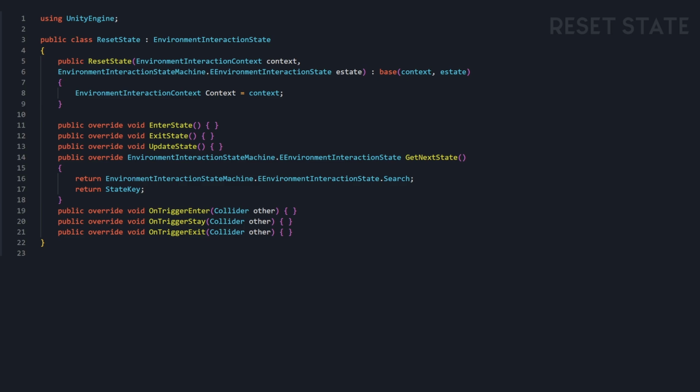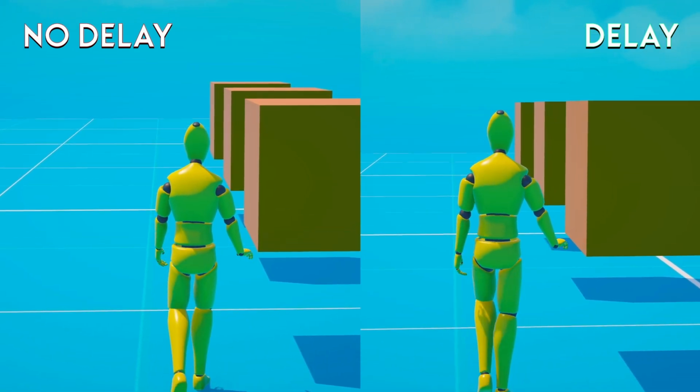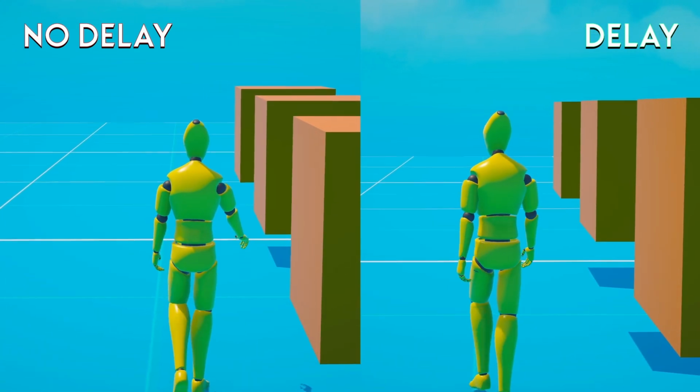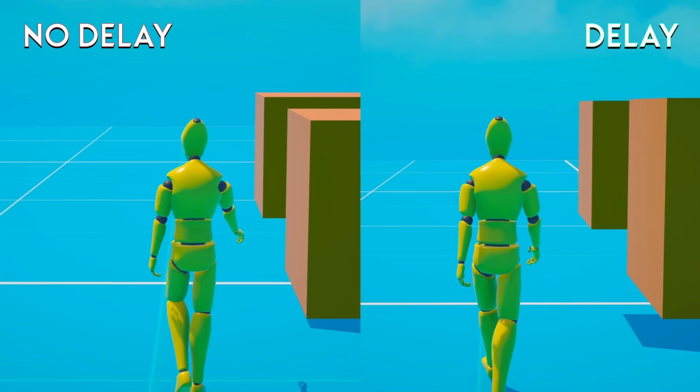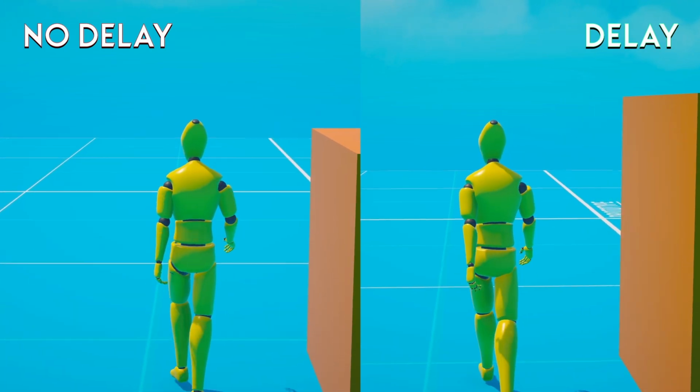The purpose of this state is to temporarily deactivate and reset any procedural animation logic. Right now, its getNextState method immediately returns the search state from our previous testing. But in practice, there should be some delay between when the character enters this state to deactivate the procedural animation and when it reactivates and starts to search for interactable surfaces again.